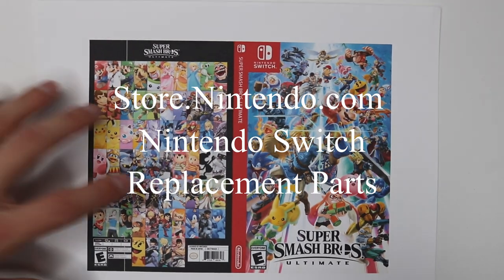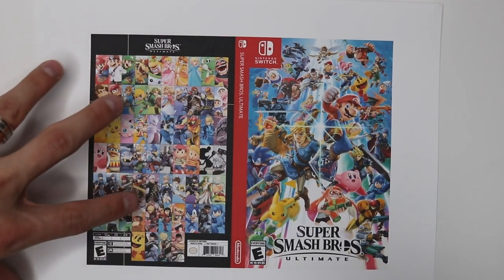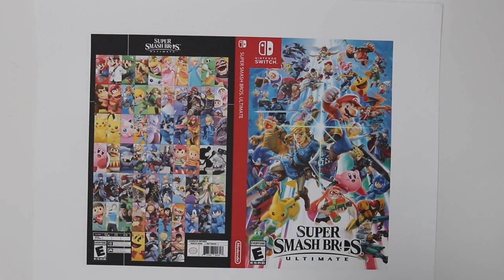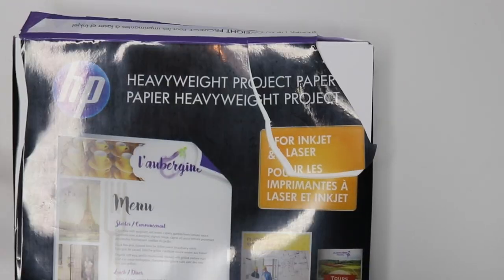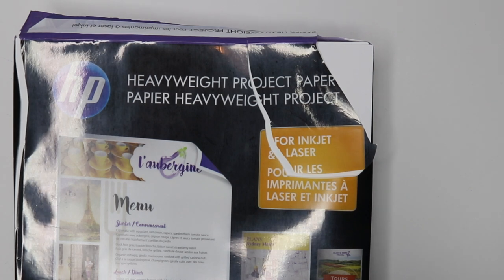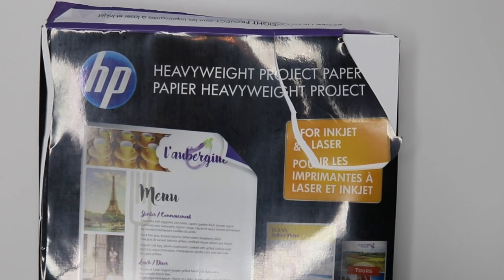Now, of course, you're going to need your artwork that you've finished and printed. Obviously, without the artwork, not going to be making a custom game case. I used some HP heavyweight project paper for this project. It's supposed to be better for printing bright colors and basically just a little bit more sturdy than your standard regular printer paper.